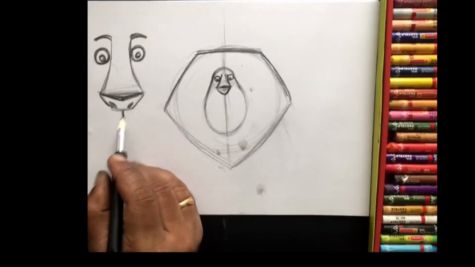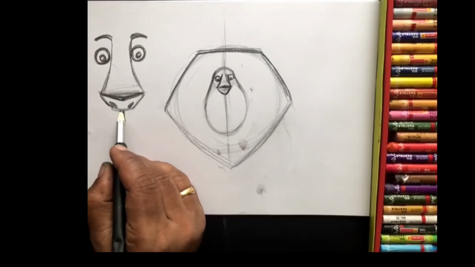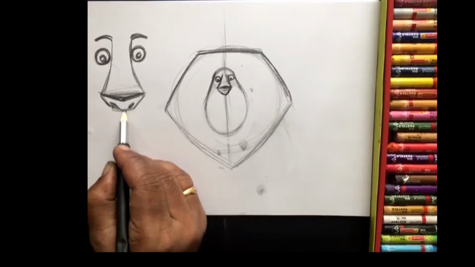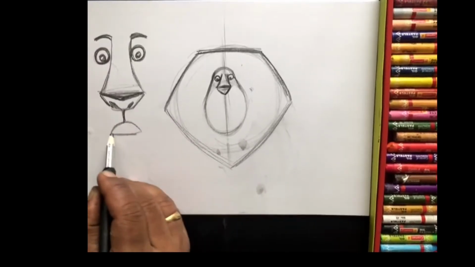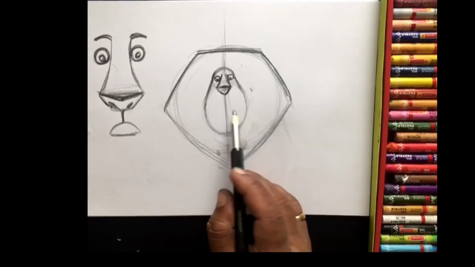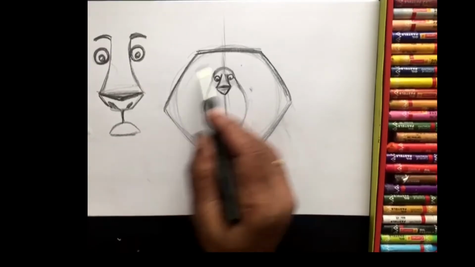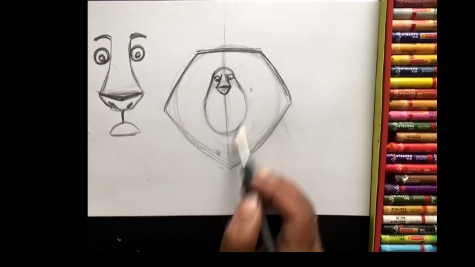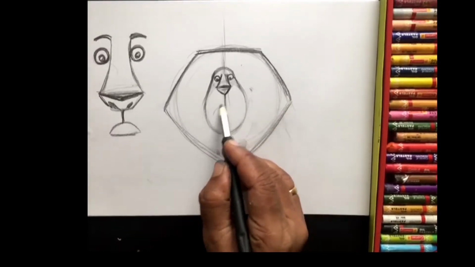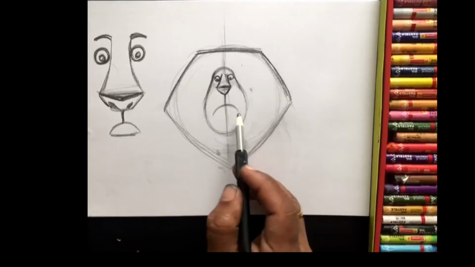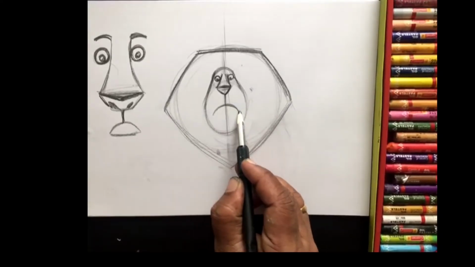After that here is the nose. This one is just like this. Okay, fine. So I can make it here. Same things I do over here. So make it like this, and here you can create this.